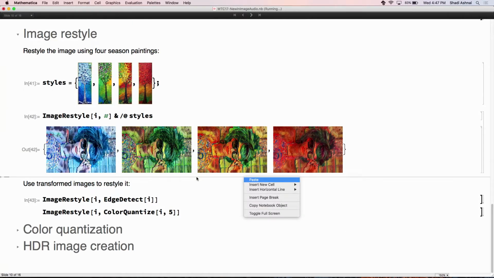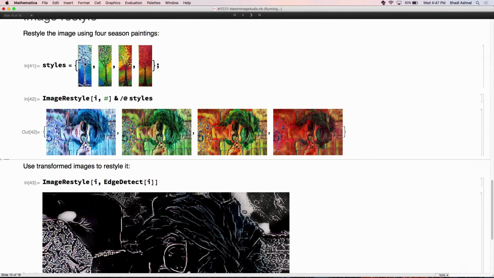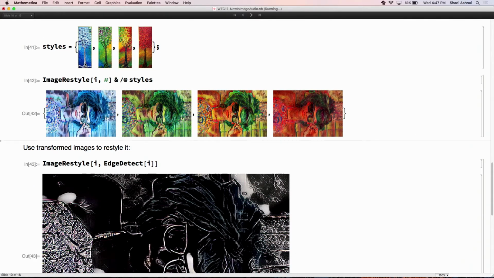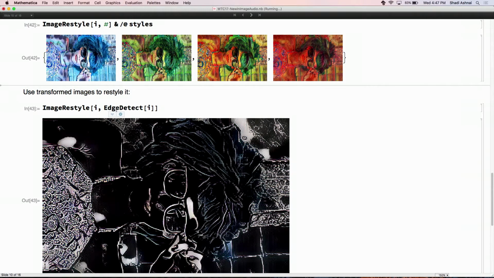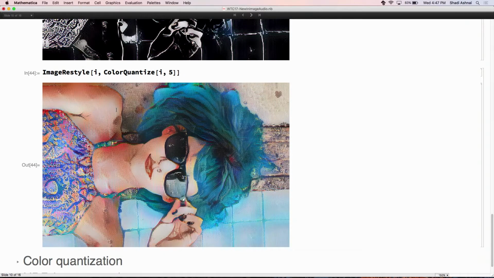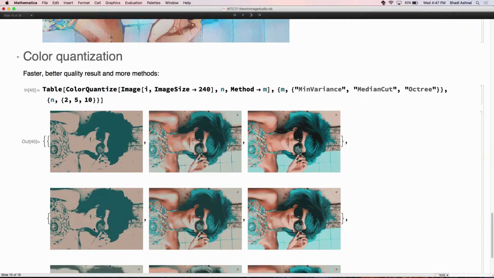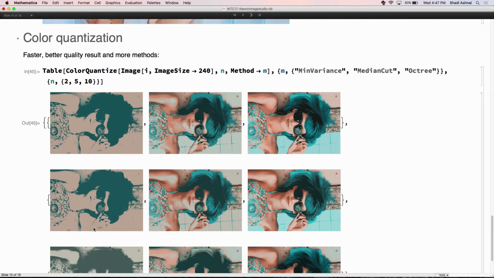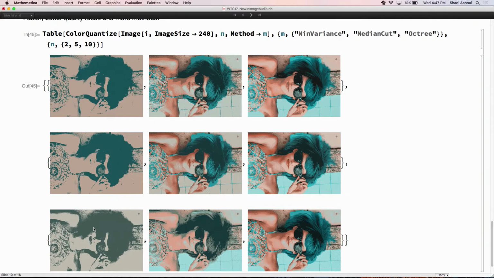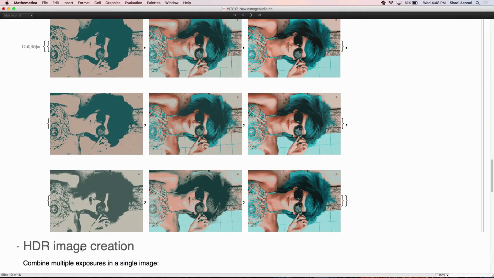But image restyle has been demoed a lot today, things like restyle with template images, like the 4 images of paintings of 4 seasons, but also you can use the image itself, like the edge detect version of the image to do restyling, or a quantized version of the image. And talking about quantization, one of the additions as for incremental improvements is to get more methods, faster methods, better quality methods, like color quantize was updated with newer methods that are actually performing much better than before.